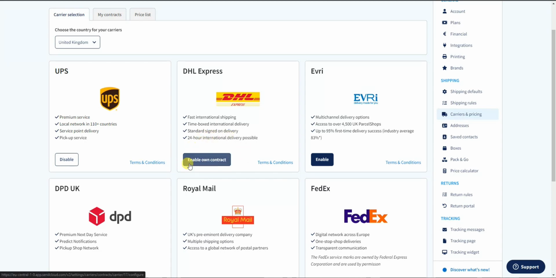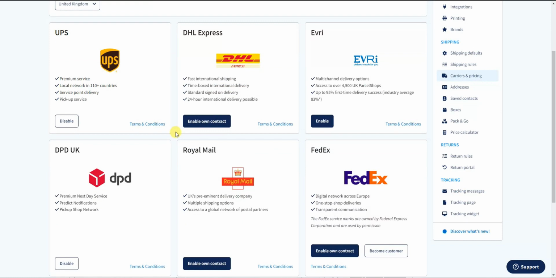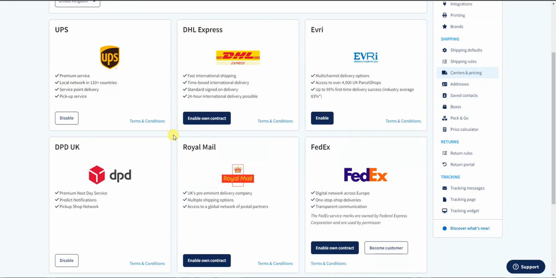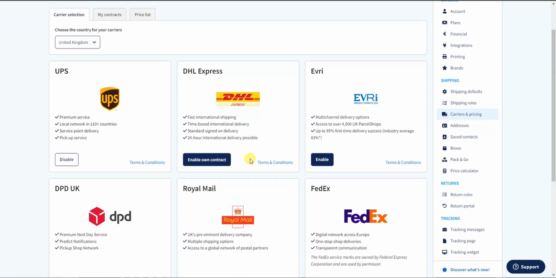So you can pick and choose which carriers you want to use. This is going to be up to personal preference. You can provide just one or two carriers, or you can provide a bunch, and depending on which ones you enable, this is going to show up in the customer checkout screen.